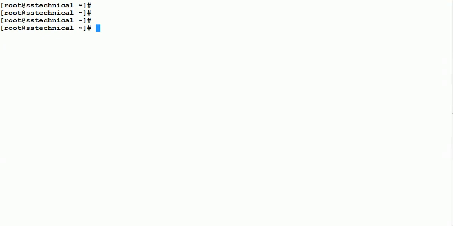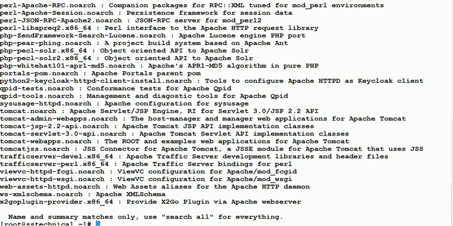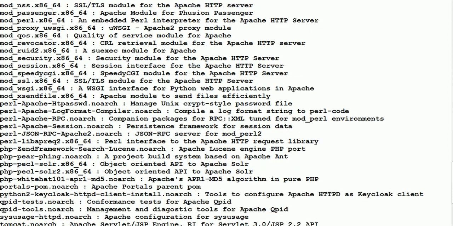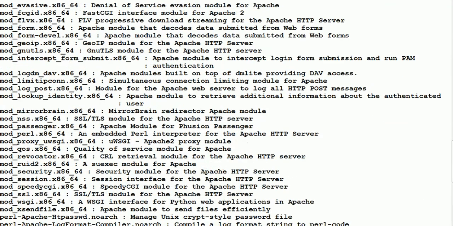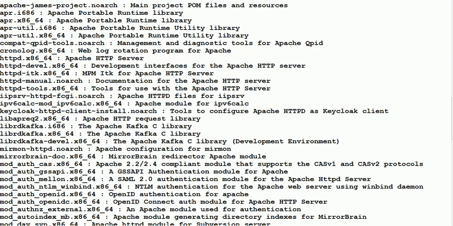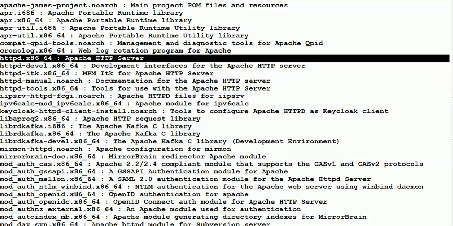The next command which you should remember is the yum search command. It will help you to search whether any particular package is available or not. Let's search for the Apache package. Yum search Apache. It will go to the repository and search for all the places where Apache was mentioned. We can see these many packages are there, and the one package which we are looking for is this one, Apache HTTP server. It has listed this as well.